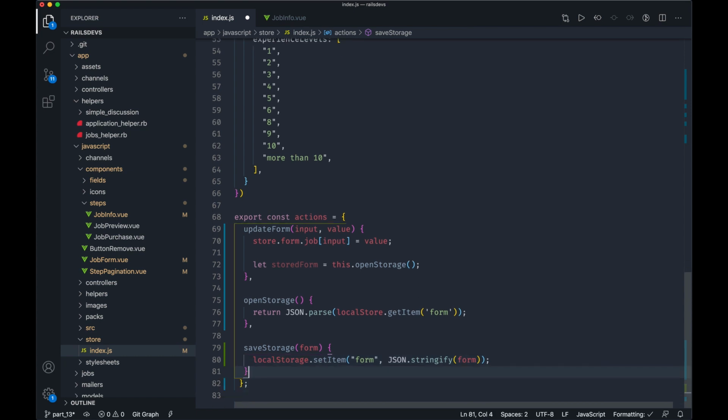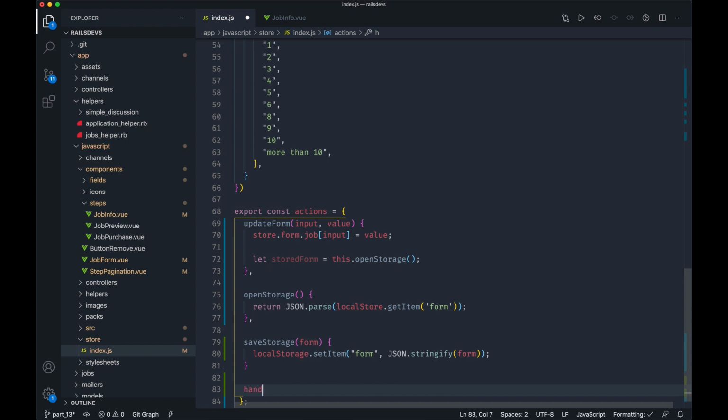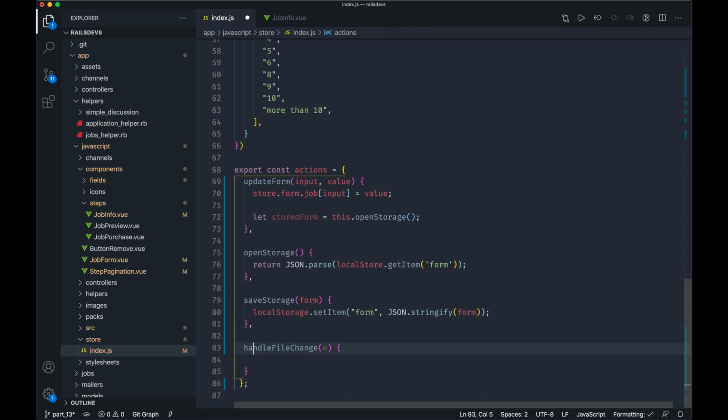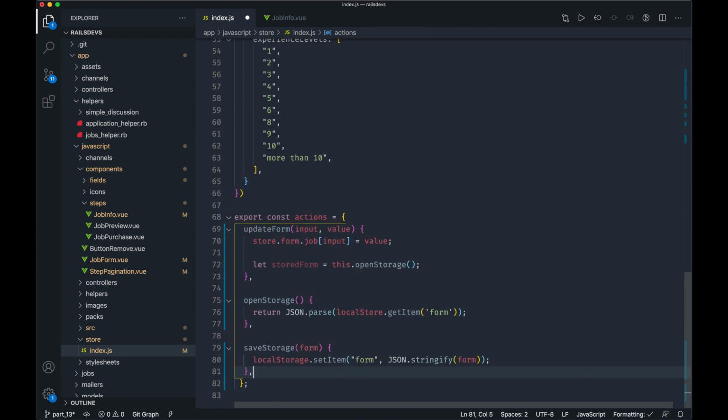Okay, and then I think we need one more handle file change. This will be like a global method that we'll use an event on. And when it fires, it'll fall back to an actual input method. That's actually for the files. We don't need that right here.